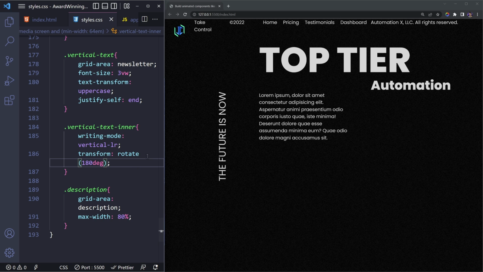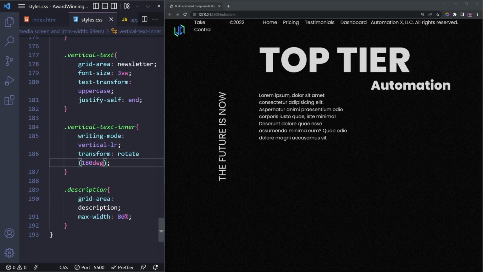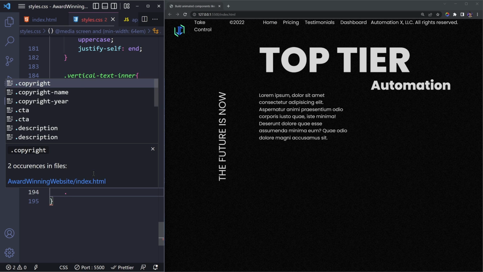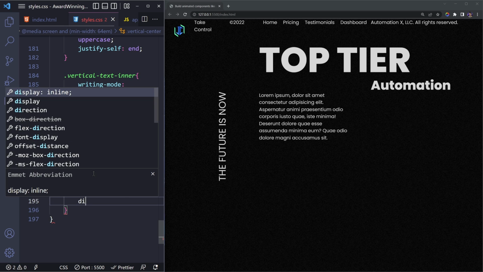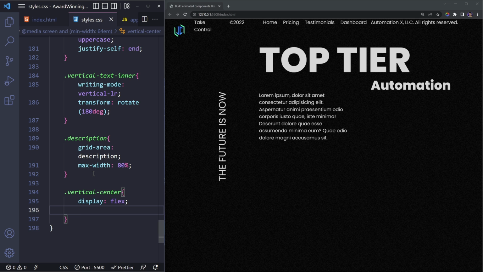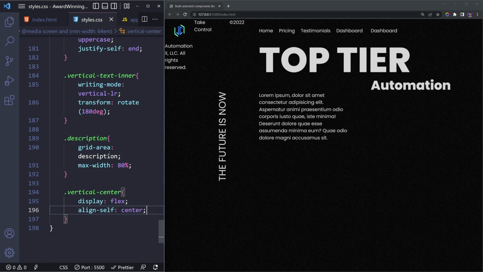Then what we're going to do is target this class that had the vertical alignment. And we're going to give that, for example, a display of flex as well as an align self of center. So let's just do that right here. Vertical center. And here we're going to give this a display of flex and then align self center, like so, and see how it moved down right here.